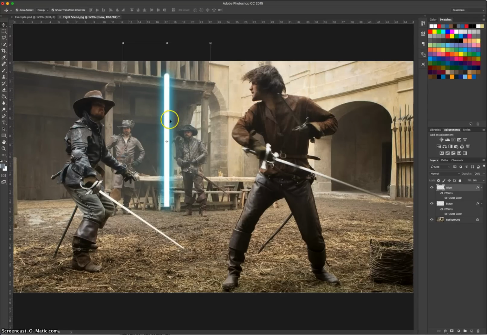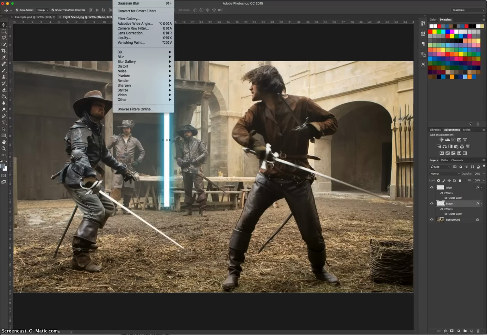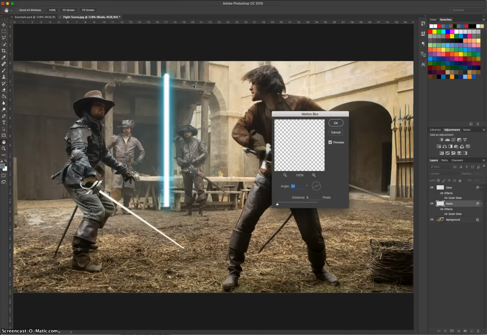Really start to see our lightsaber coming together. One more thing we might do to make this look a bit more realistic is go back and select the blade layer. Go up to Filter, and we're going to do another blur, but this time it's going to be a motion blur. The motion blur, we'll make the angle about 10 degrees. The distance, this is a bit of trial and error. I'm going to start on about 20 pixels.